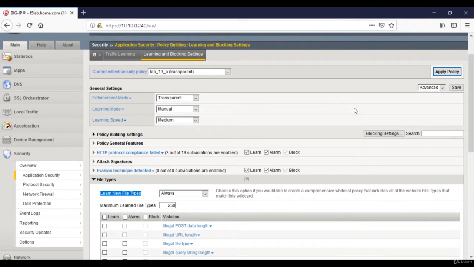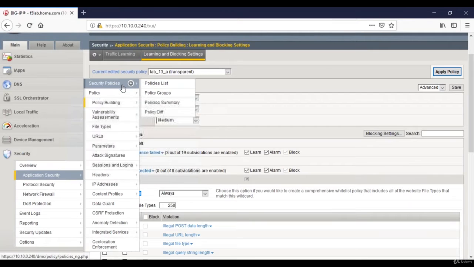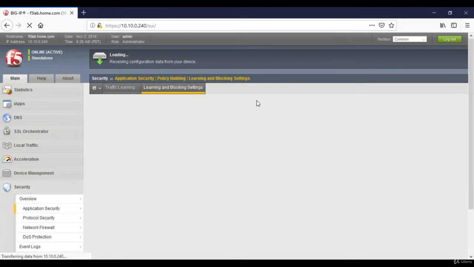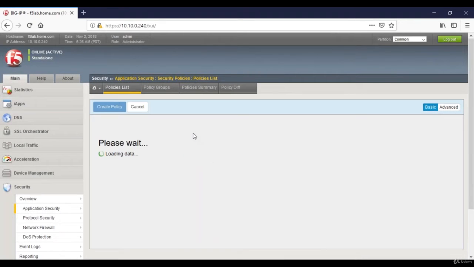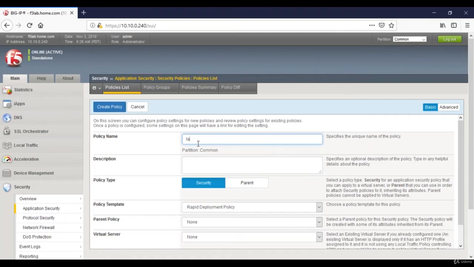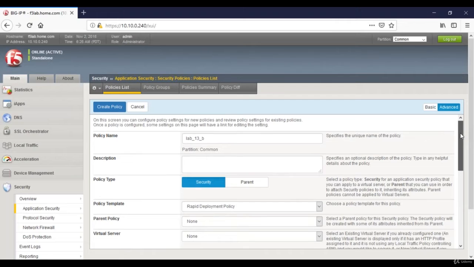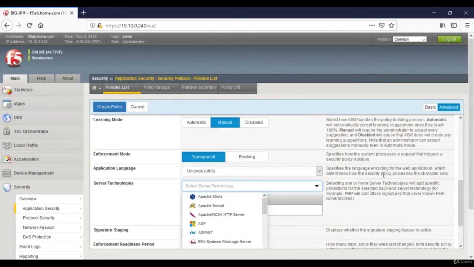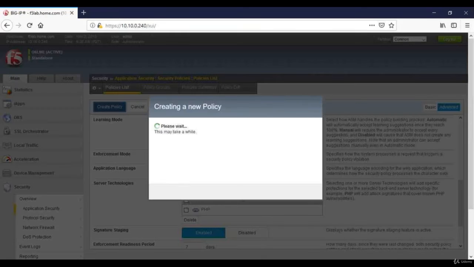With this, let us go ahead and create the second policy. I'm going to give the policy name as lab 13B. And from here, the server technology which I am going to choose for this specific policy is, let's say, PHP. And then I create the policy.